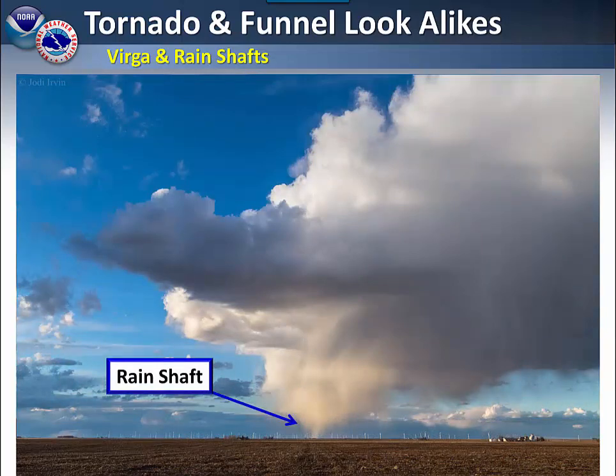Here some of the precipitation has made it to the ground and appears as a rain shaft. It may look more like a tornado at this point, but once again, because of the lack of cloud depth, it is really nothing more than rain.